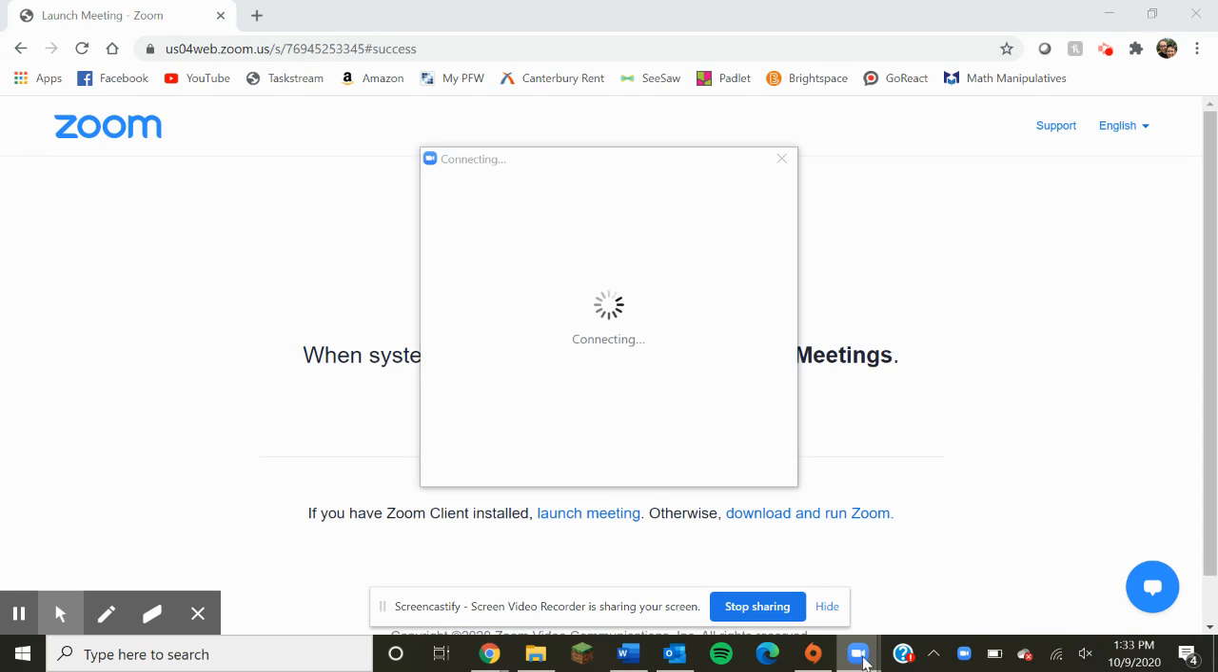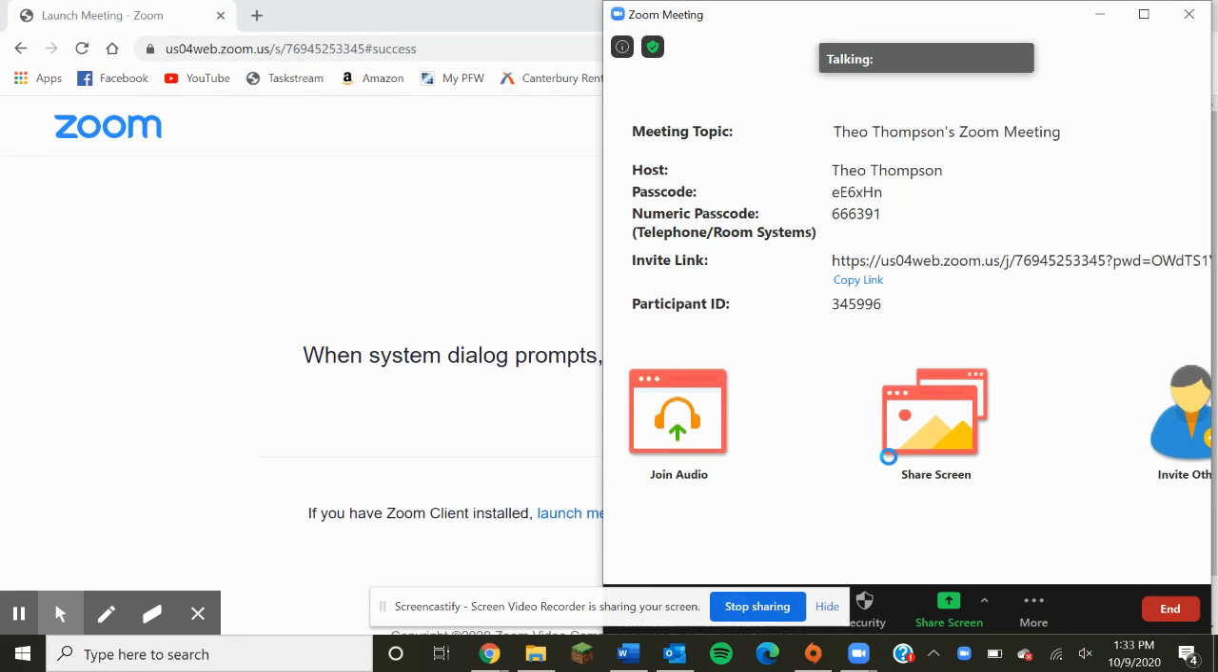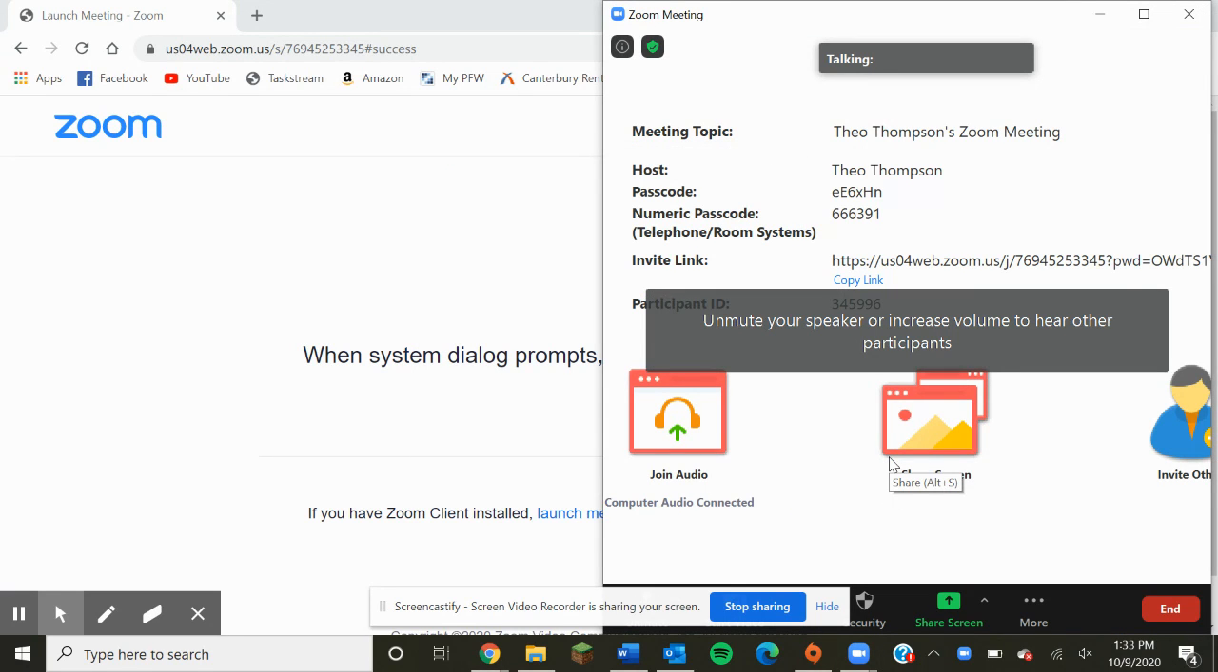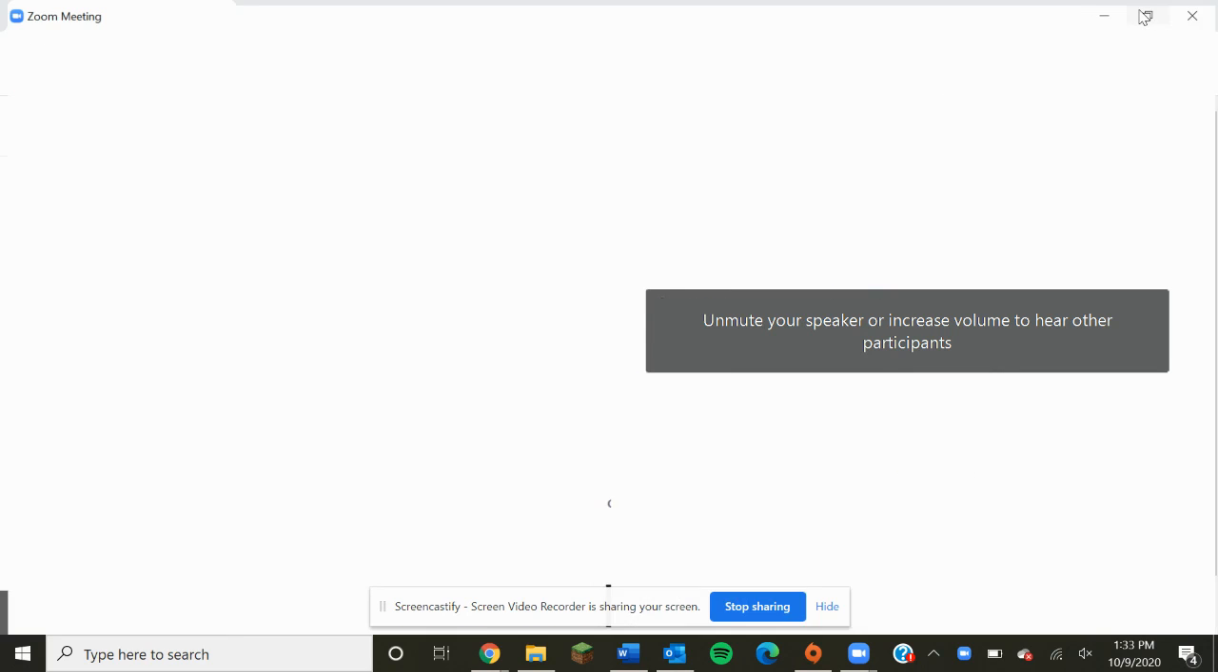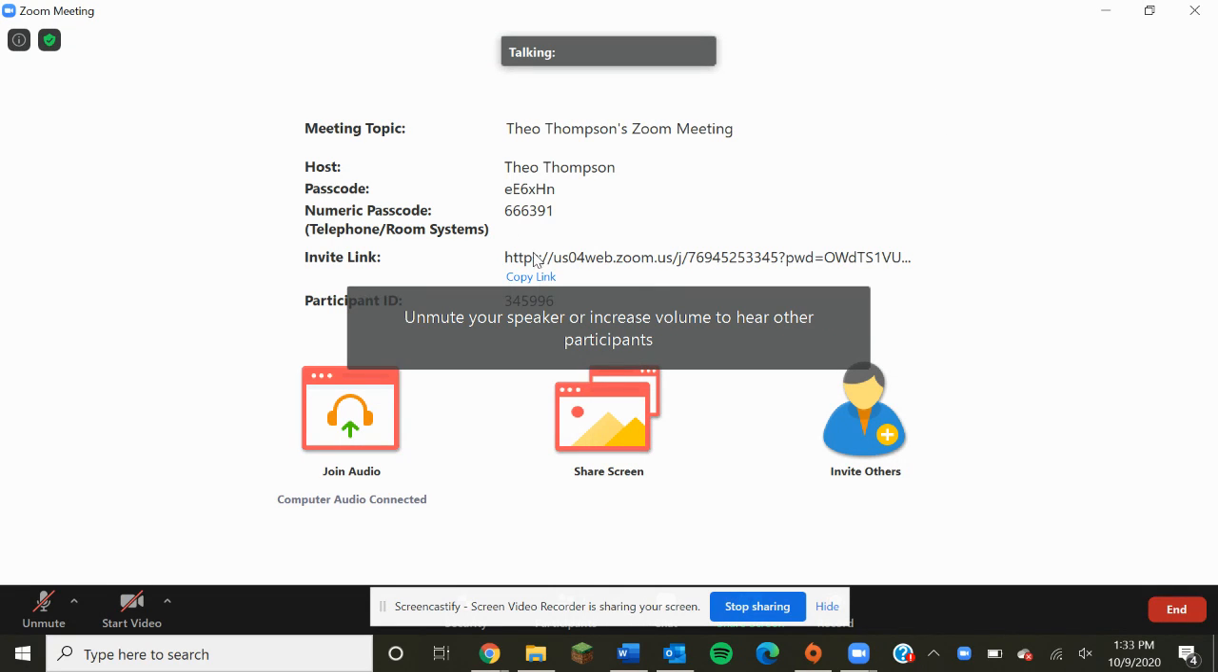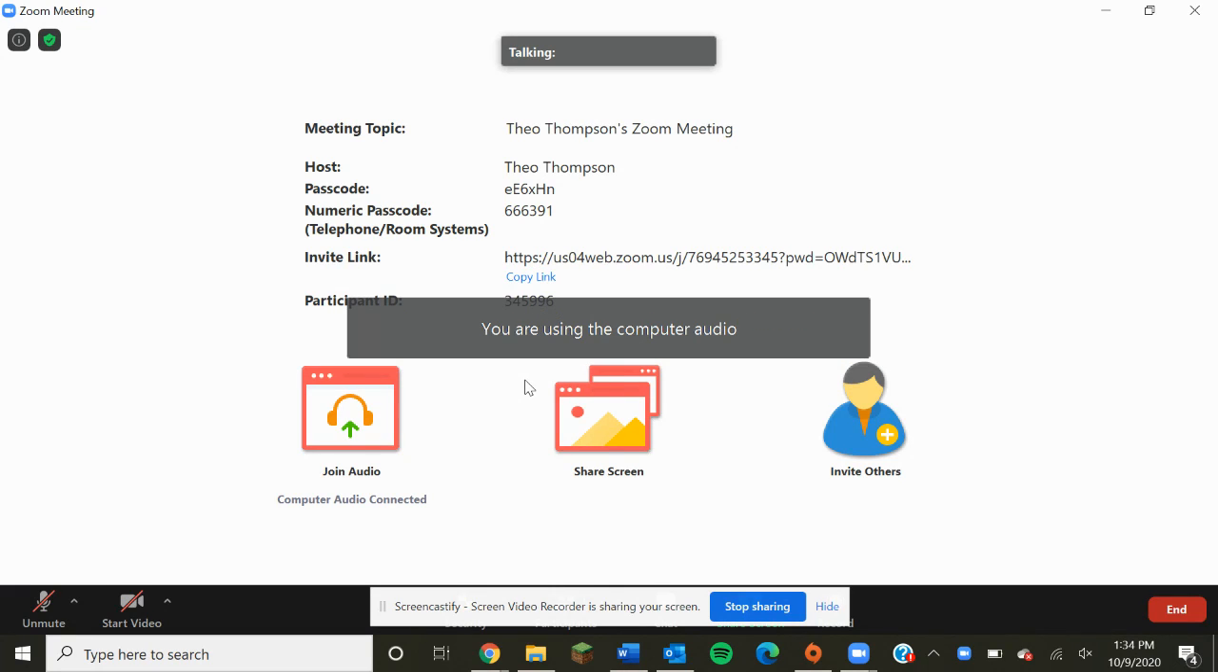This will open my Zoom meeting link. You might have updates to your apps or different things like that. Now, once I have this open, this is my invite link. It's telling me to unmute my computer. This is my invite link.